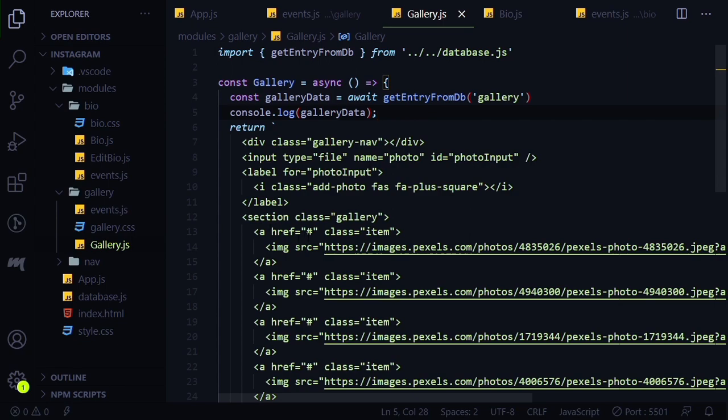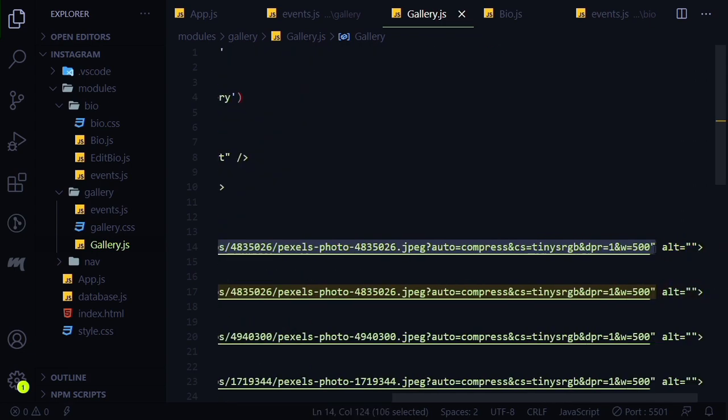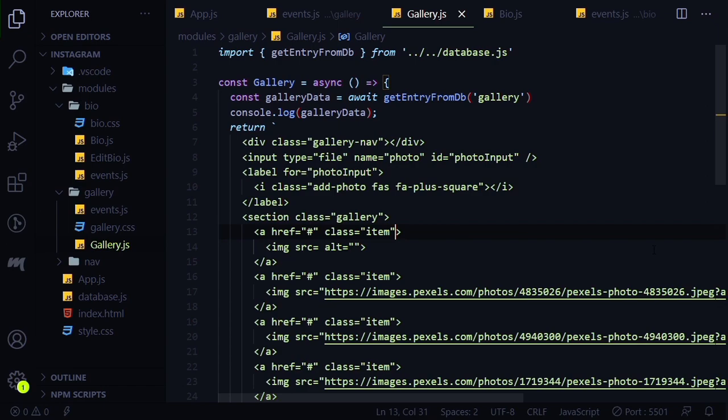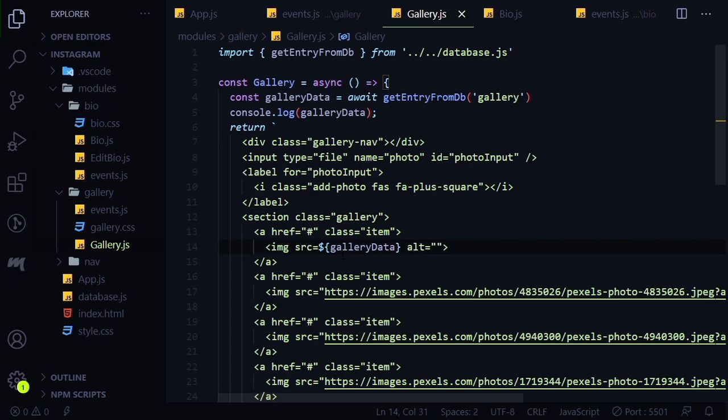So let's quickly add an extra anchor tag with img_src. So we just added an extra item, and instead of this link to the image, let's take from the gallery data we just got from the gallery object store from the database. Right back to line 14, img_src is going to be the template literal, and then inside of it we have gallery data. Remember, gallery data is an array, so the first element is what we want.